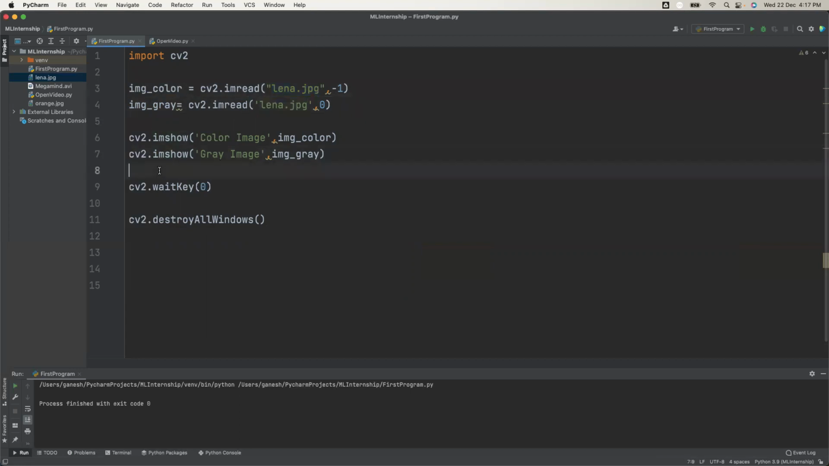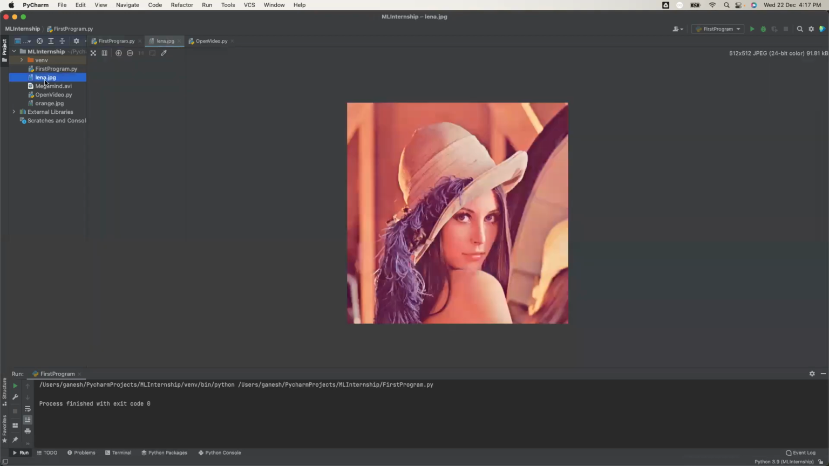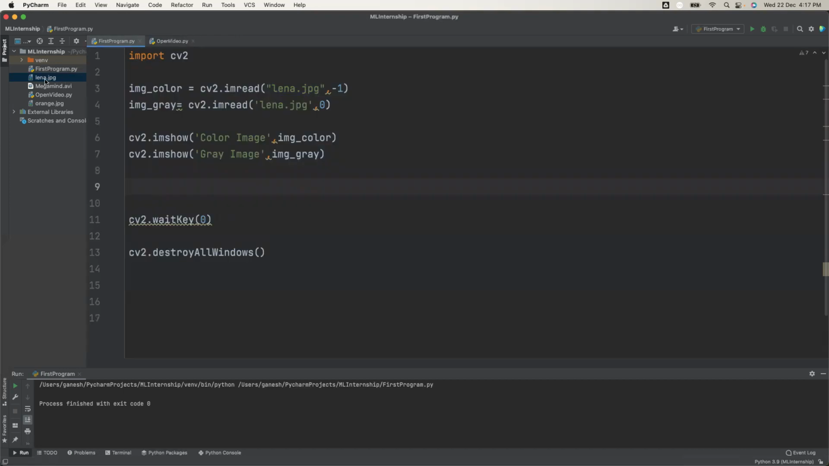We'll see the next instruction, which is how to save this grayscale image. Let's see here. When I open lina.jpg, I'm getting this color image. You can directly open it by double clicking on it. Now I want to store a grayscale format image of Lina. Let me show you the shape of both variables.